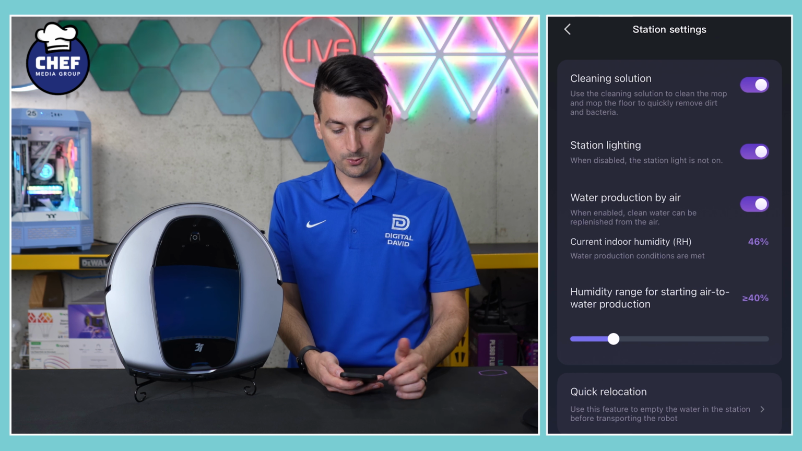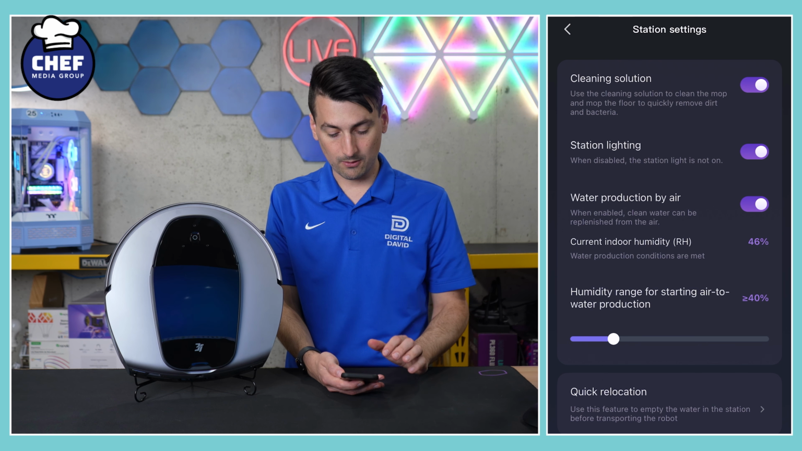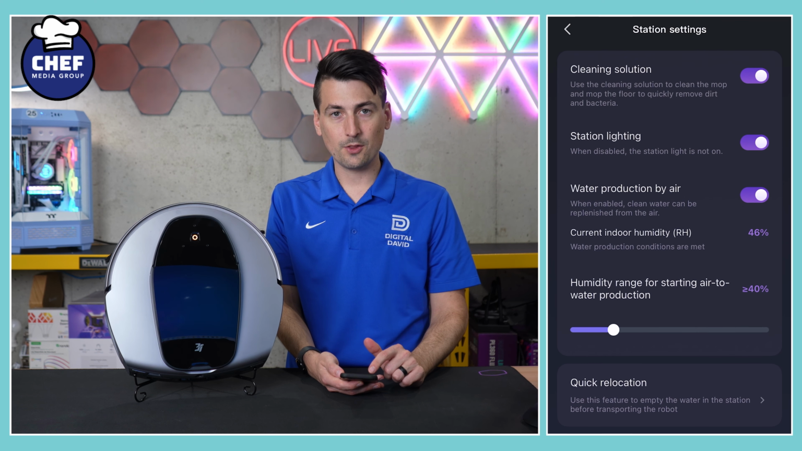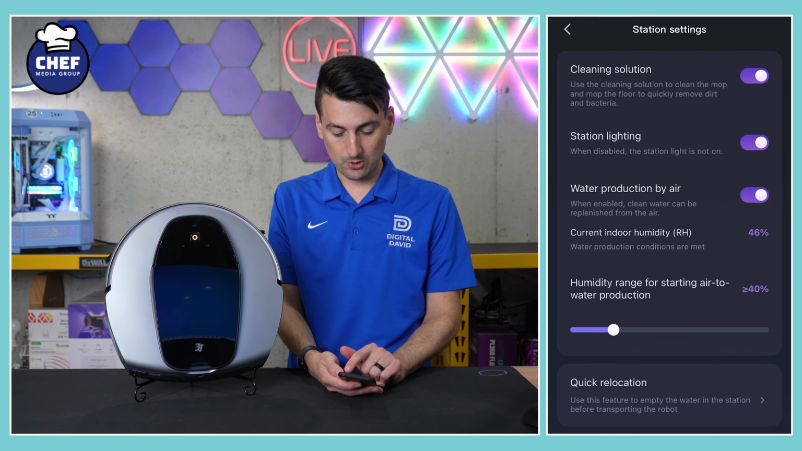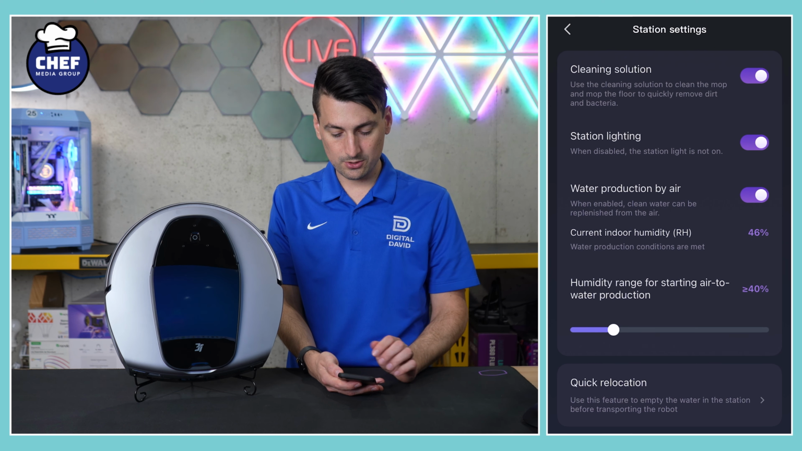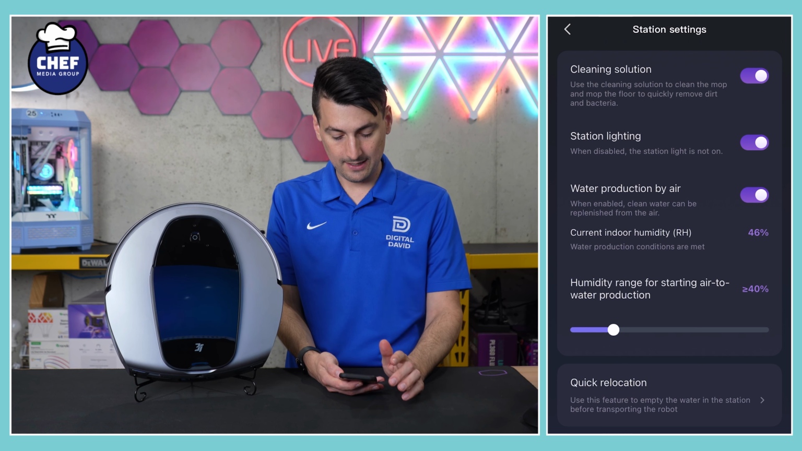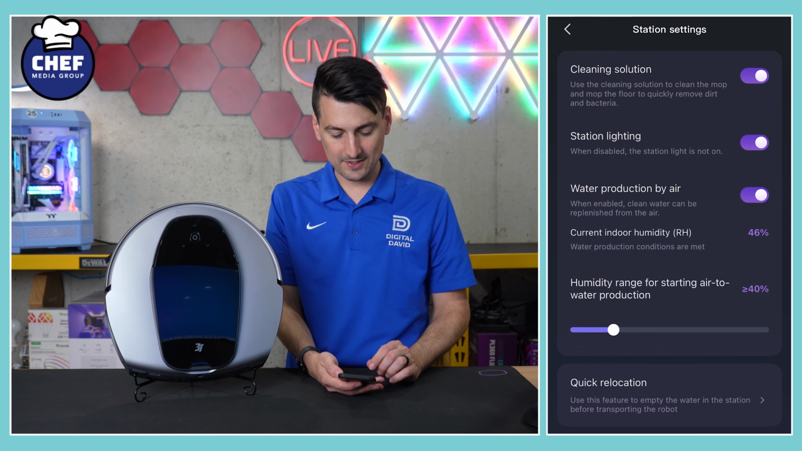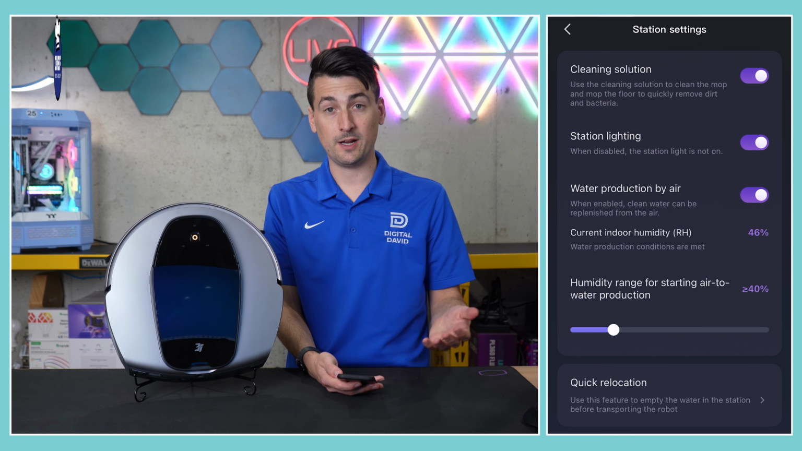Station settings, so do you want it to add cleaning solution, station lighting, so you can toggle the station lights on or off. Do you want to turn on the water production by air, current humidity level, and then you can adjust the range, 30% all the way up to 80. Quick relocation at the bottom too. It basically empties the water in the station before you transport the robot.